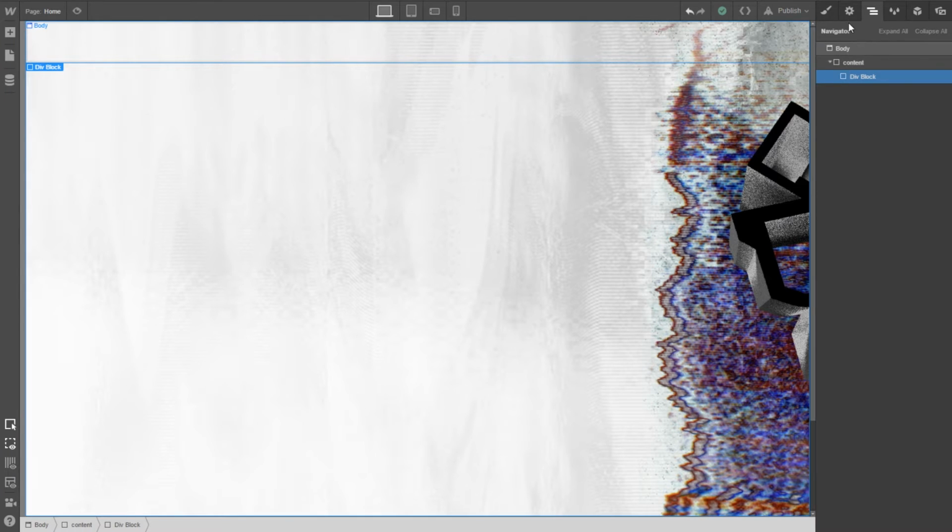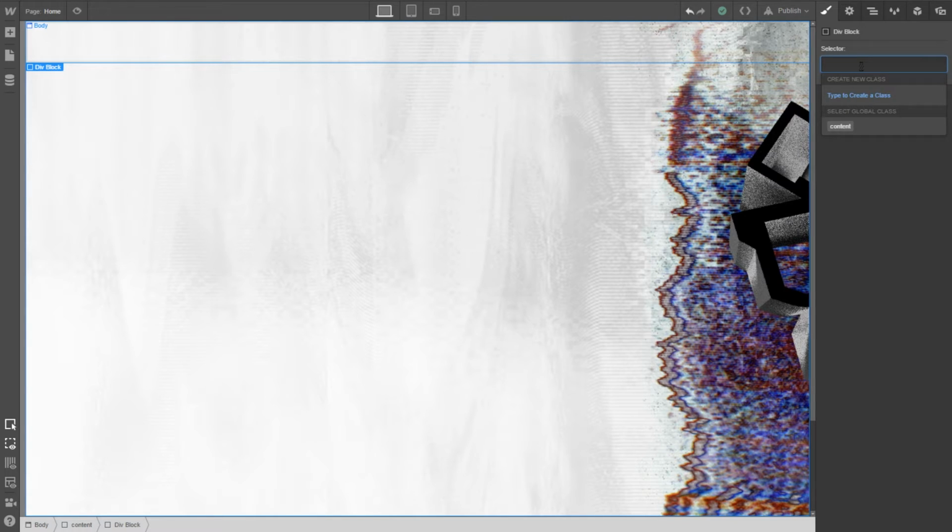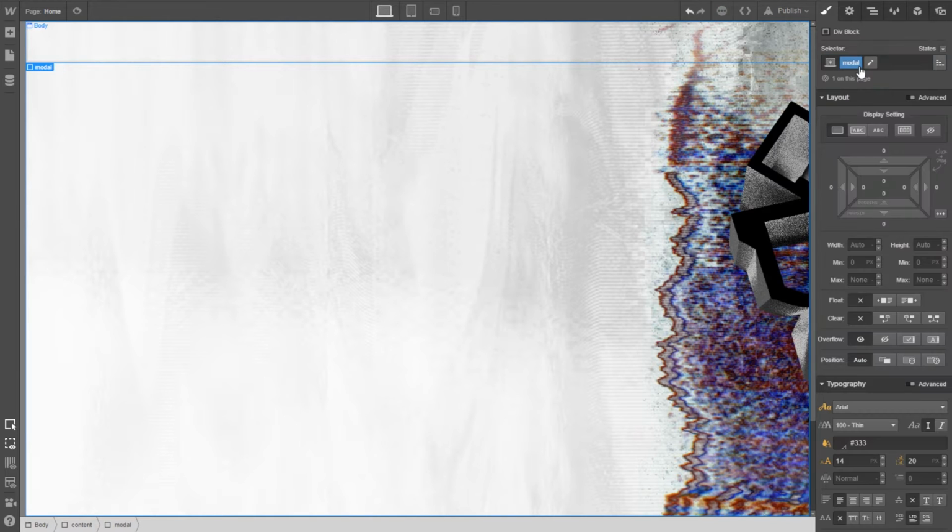So let's give this a title of modal. This is a modal, and we want this modal's width to be, there we go, 721. Yes. And height doesn't really matter, because that's going to be decided by the content, so we want to keep it that way.